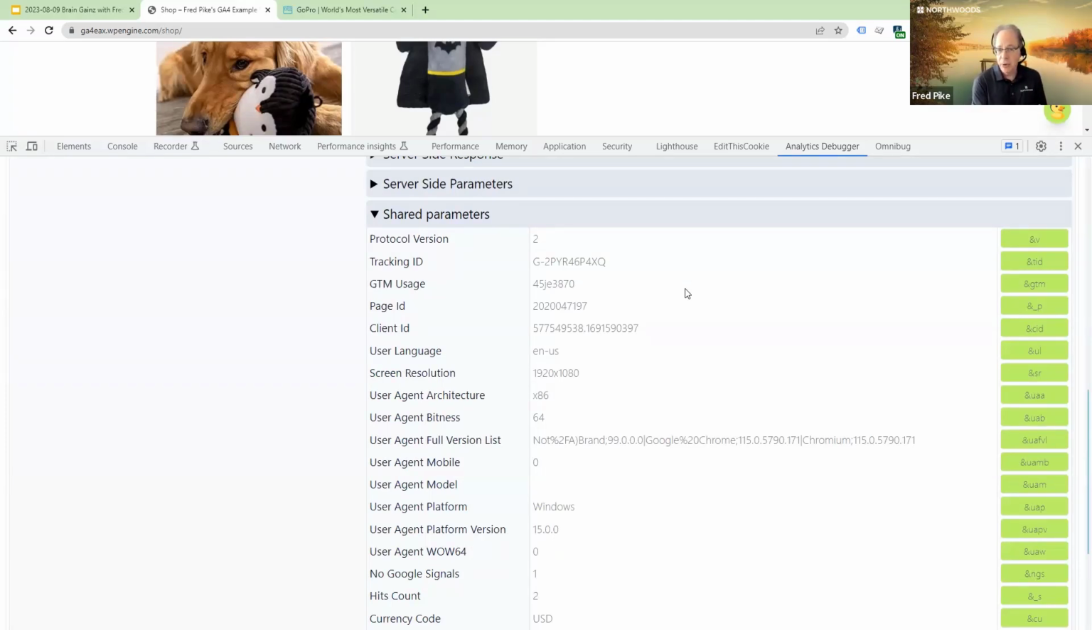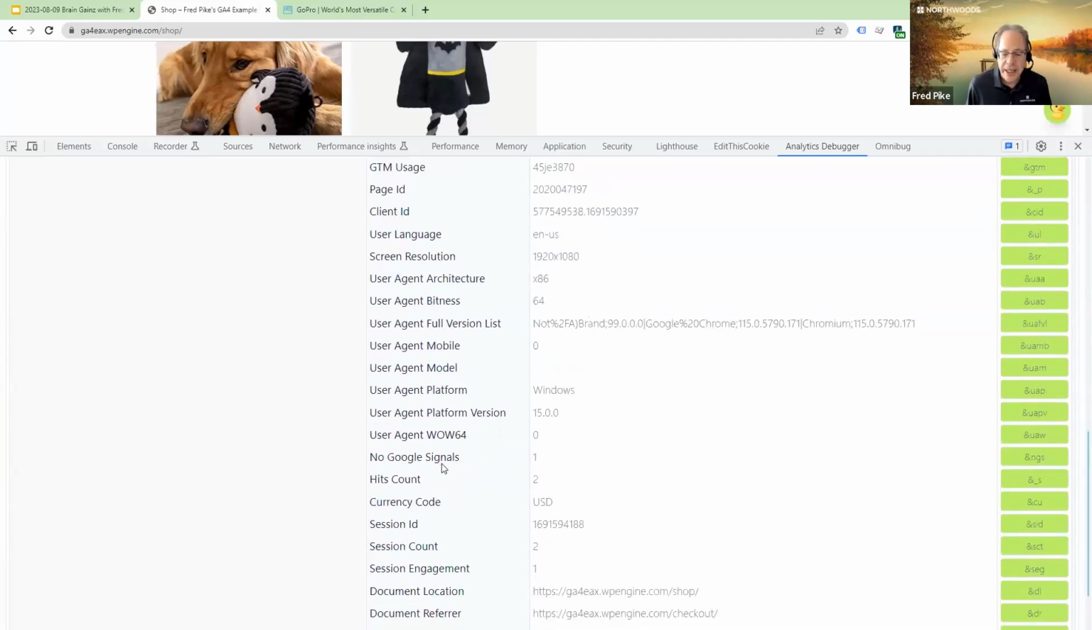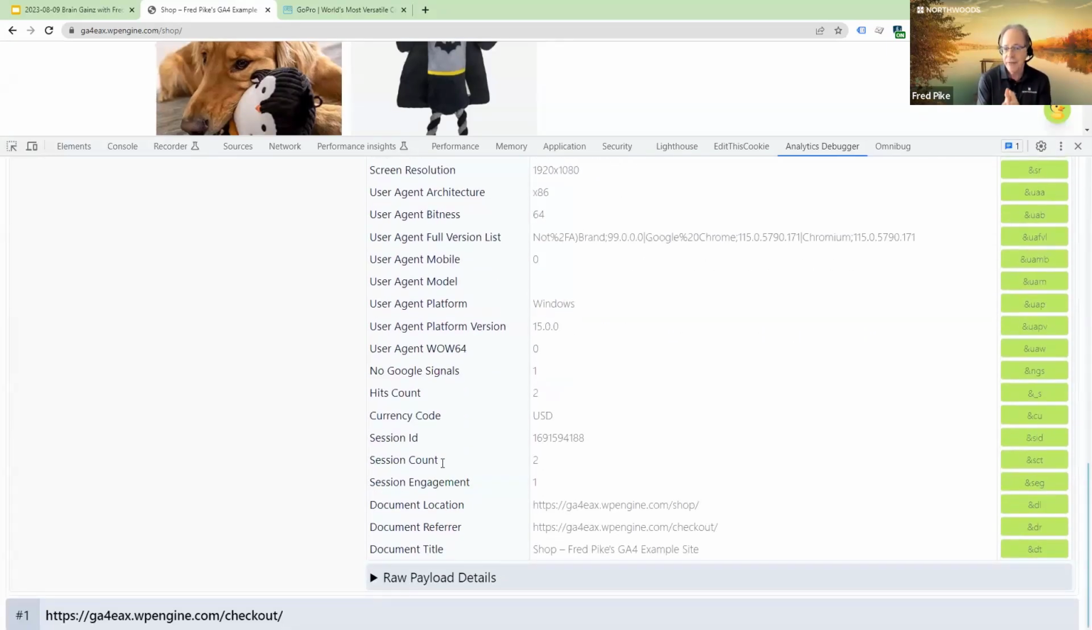And then remember all those parameters we looked at in the network tab and with the data layer inspector plus, like the &v and the &tid. David shows them over here, but also spells them out over here, which is great. So if you're ever unsure, like what we were looking at, UAMB, you may not have seen that before. That's user agent mobile. Great. I didn't know that, but here it is spelled out. So I really like that view that David adds as well.